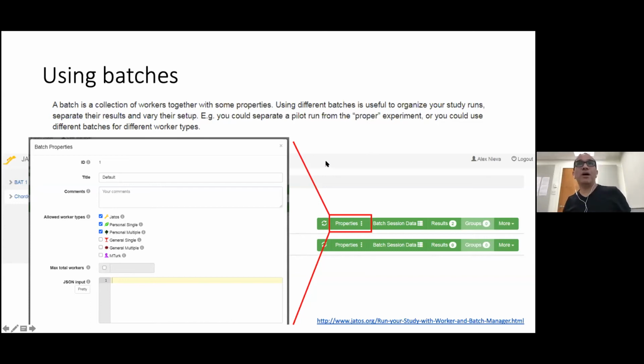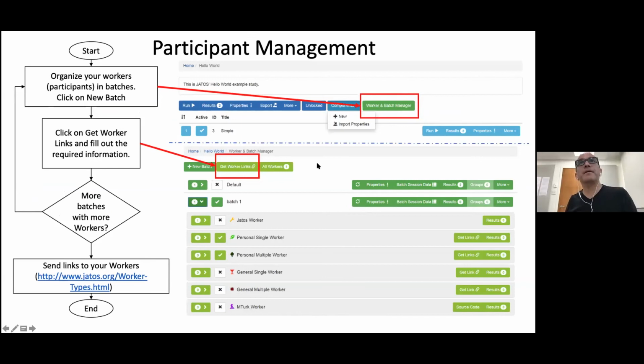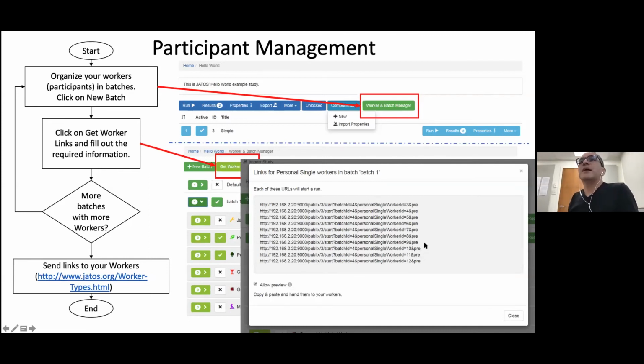And so how do you do this link creation? These are two screenshots of the website. You would go to worker and batch manager, and I created a little workflow here. Then you go to get worker links, and you choose which batch you use. And then what you get is something like this. You would get a bunch of addresses. For example, in this case, I created 10 links for 10 participants. The important thing to notice here is that you get a worker ID, 3, 4, 5, 6, 7, whatever number of links you created.